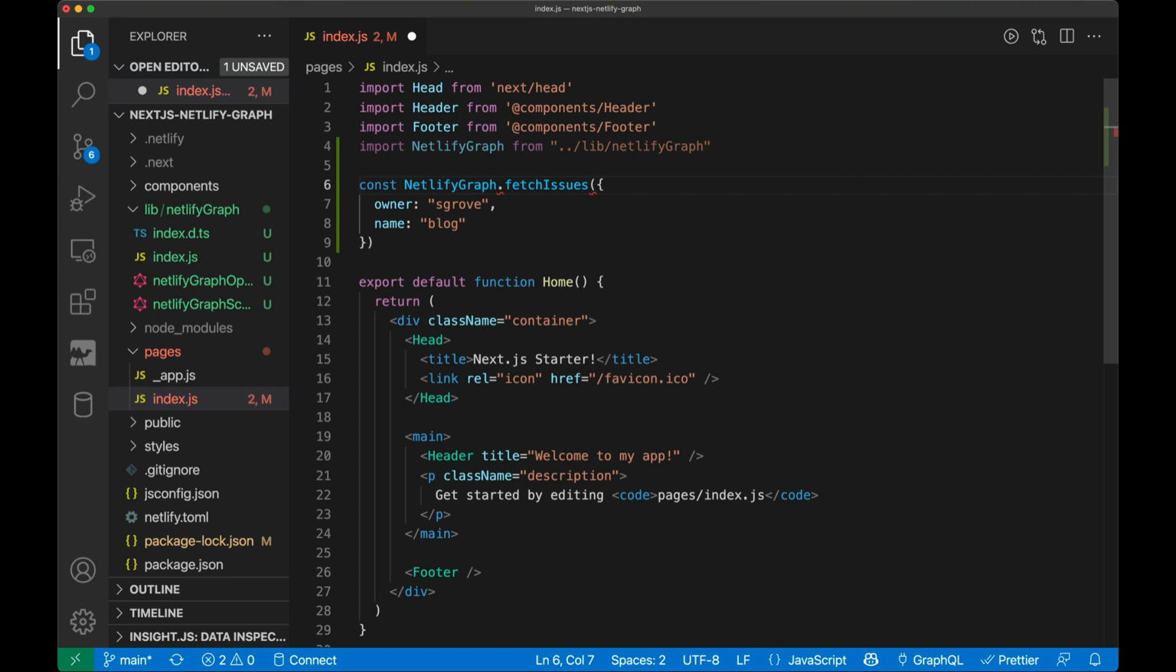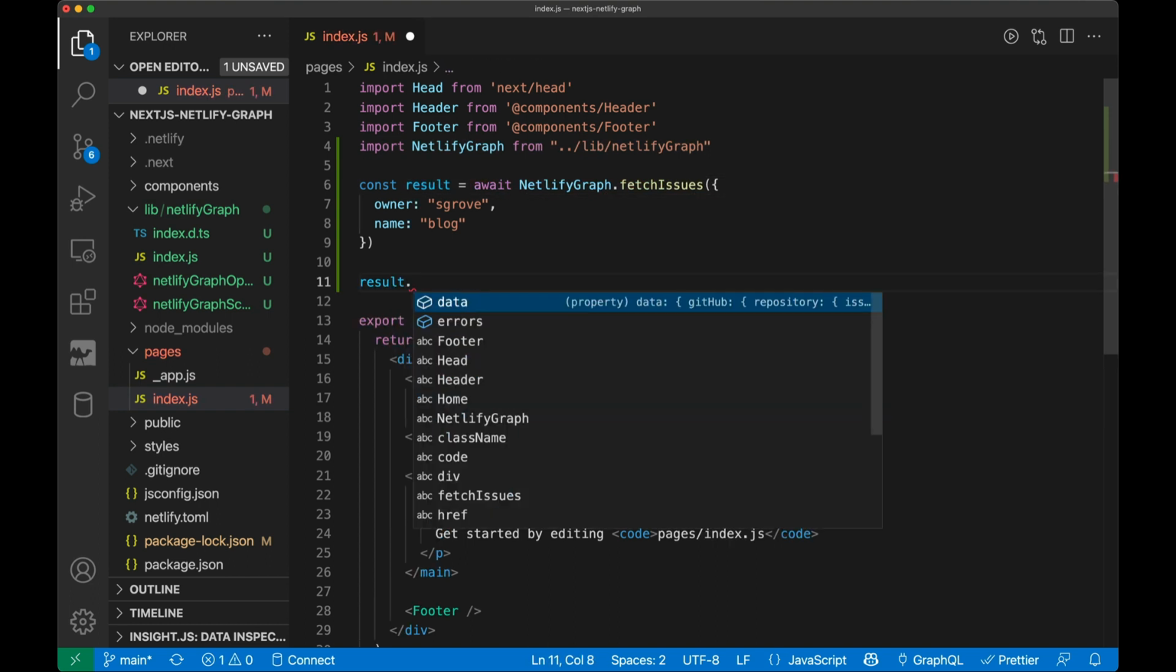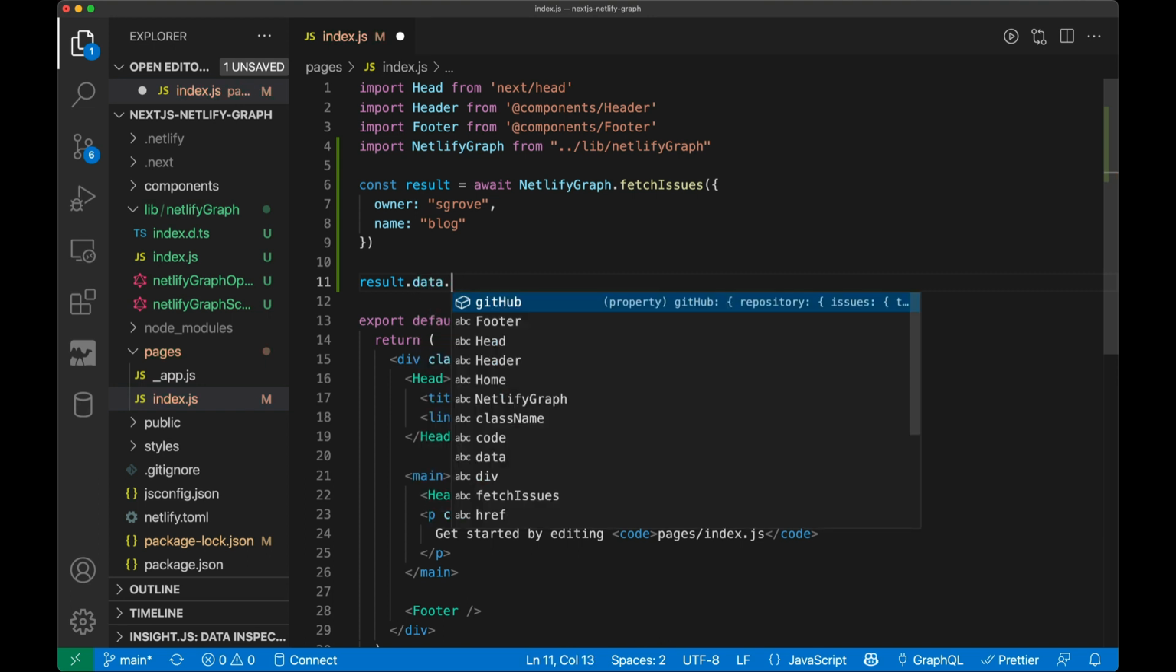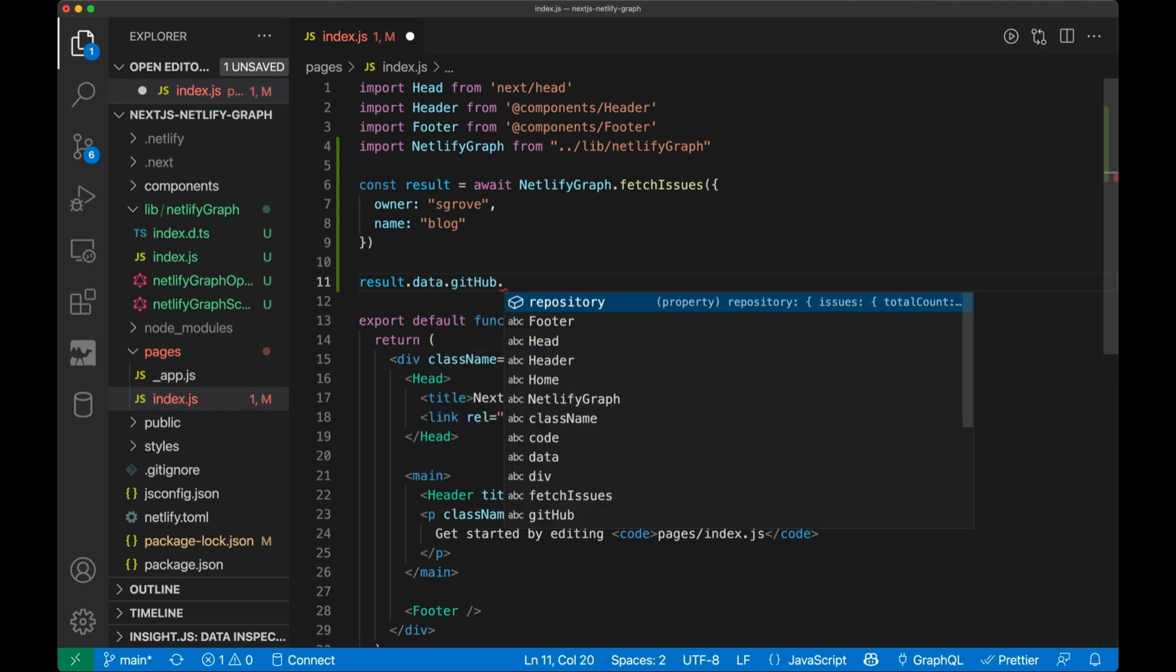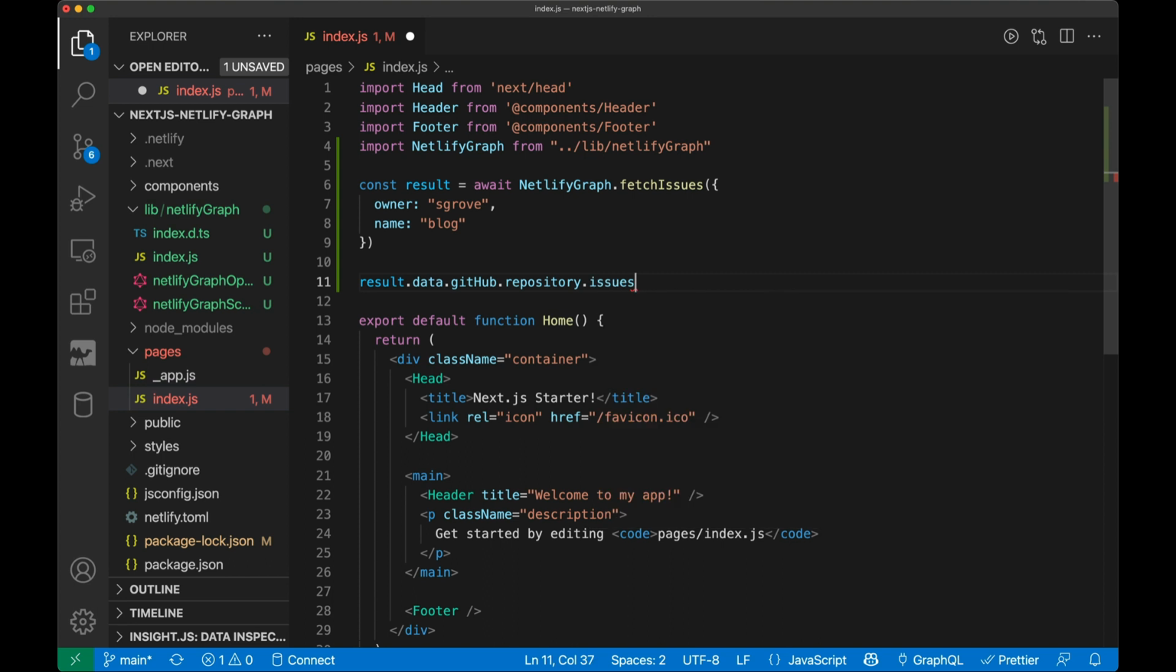Now let's go ahead and get the result of this. And now if we look at the result, we see that we have data and errors. And I have GitHub, repository, issues.